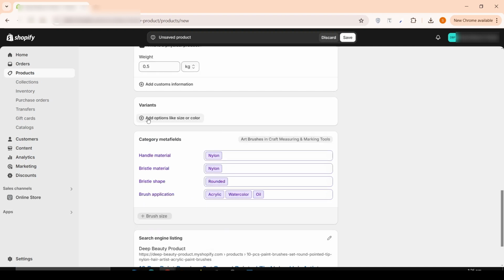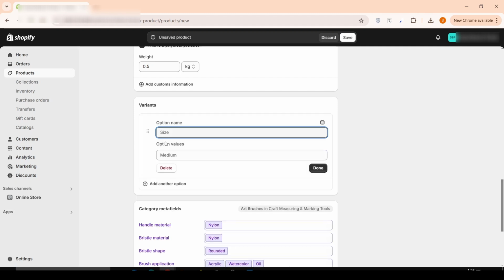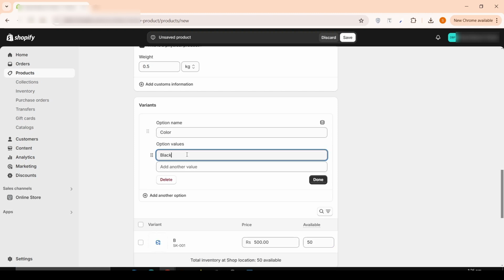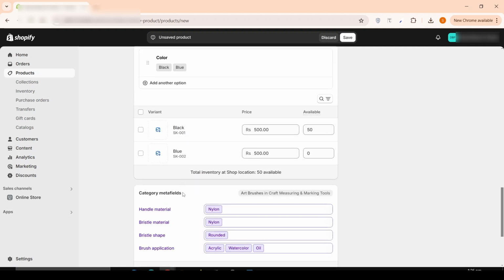It is showing automatically the different types of options we should consider, but we'll create a custom option. We want to add colors. We can add size here too. I'll do both so you can get an idea. Let's put color. The option name would be color, and the first one would be black. The second one would be blue, and done.